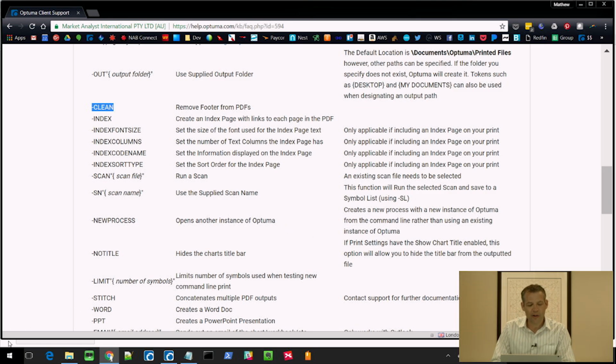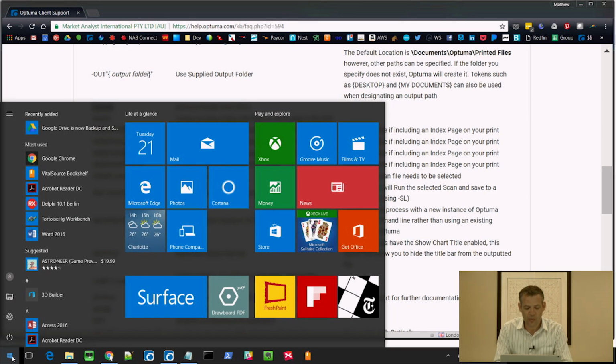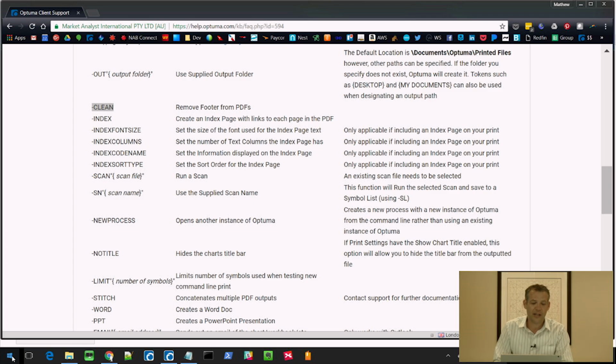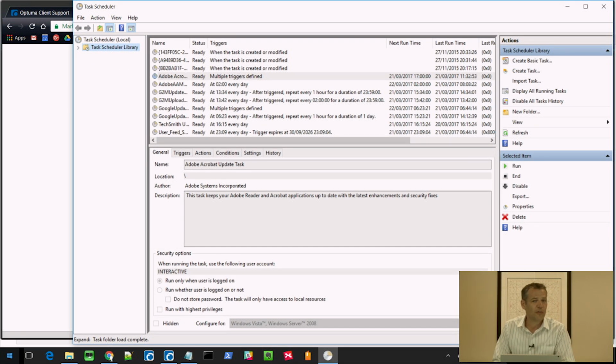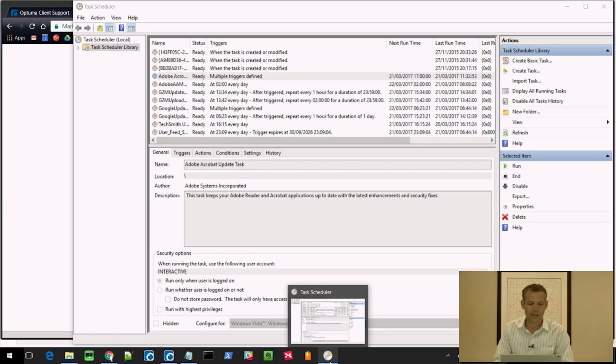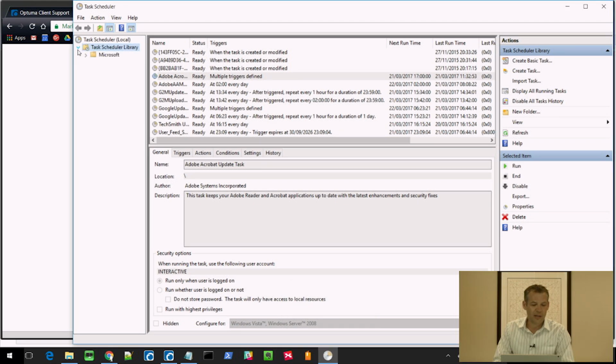Now, where you run all of this from is the Task Scheduler in Windows. So what we can do is we just click on the Start button in Windows and we can go Task Scheduler and hit Enter on that. Now, if this is going to be something you're going to do a lot, you may want to come down here and just pin this to your taskbar so you've got that available. I like to keep things nice and clean.